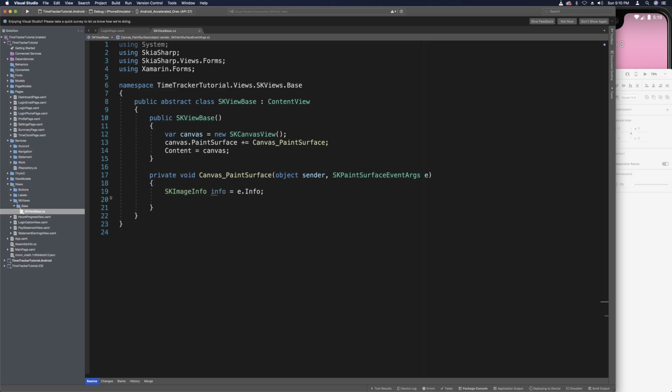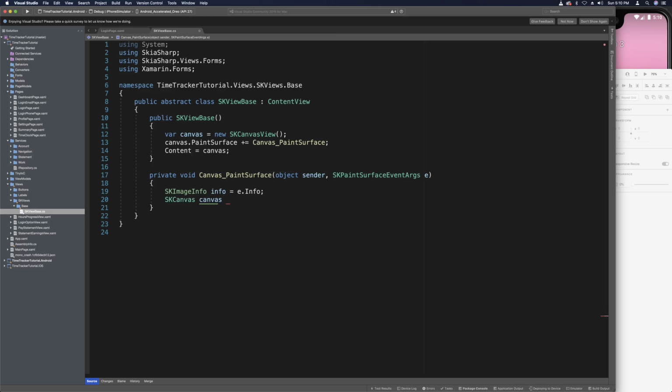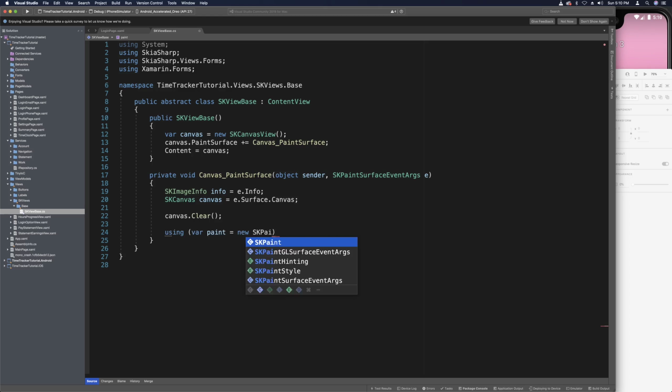The next thing we need is the canvas, so we can say SKCanvas, and we can just call it canvas, equals e.surface.canvas, and this will give us that reference to the canvas. And now we want to clear the canvas. Every time we go to paint surface or refresh a canvas, let's go ahead and clear it. So we'll say canvas.clear, and then we can create a paint. So we'll say using, and we can say var paint equals new SKPaint.